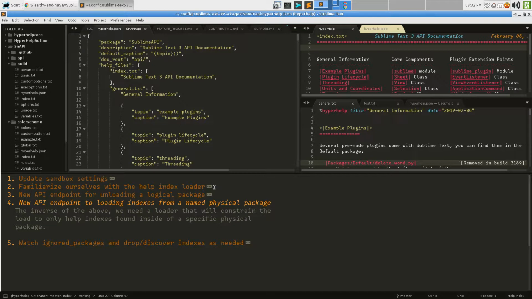This API endpoint is again something like from HyperHelp core.core import scanned indexes, load indexes, one of those two things that currently exists, but maybe with an extra parameter that says only look for packages in the physical package named Snappy, or only look for packages in the physical package named user, or something along those lines. The idea there would be that it'll find all of the help index files, but it will only try to load and reload any that exist inside that physical package.